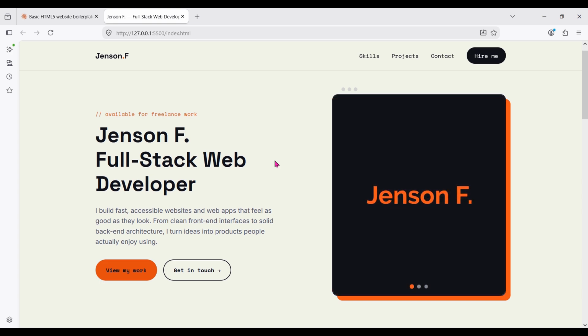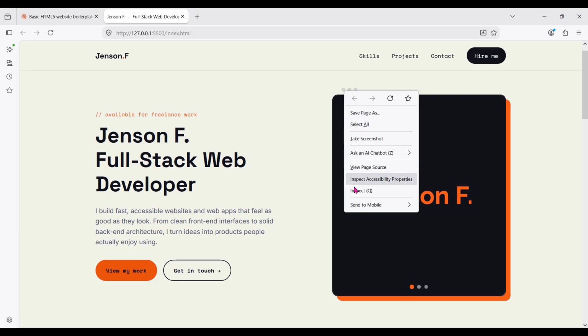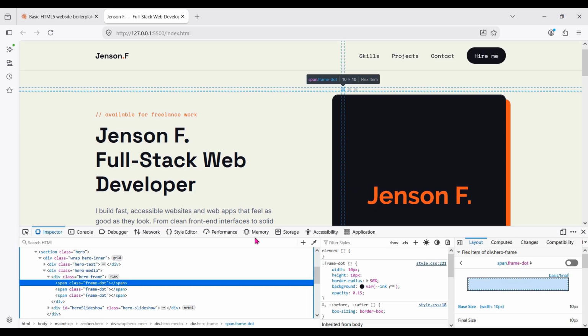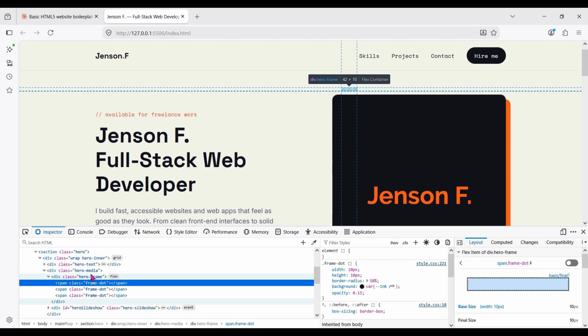To fix the navigation dots, we need to give proper info to the AI. Using context menu, select Inspect. The HTML element here has the class hero frame which contains the frame dots. Let's go to AI and enter our prompt. Check the class again.